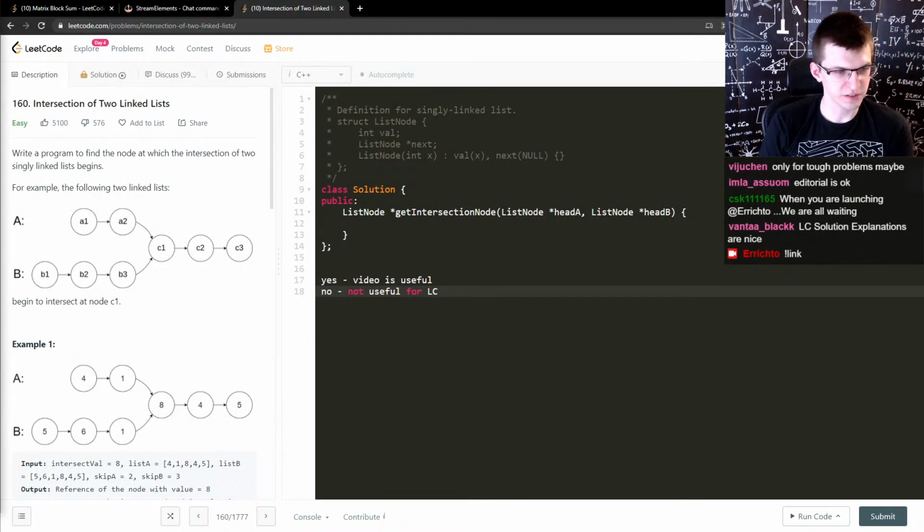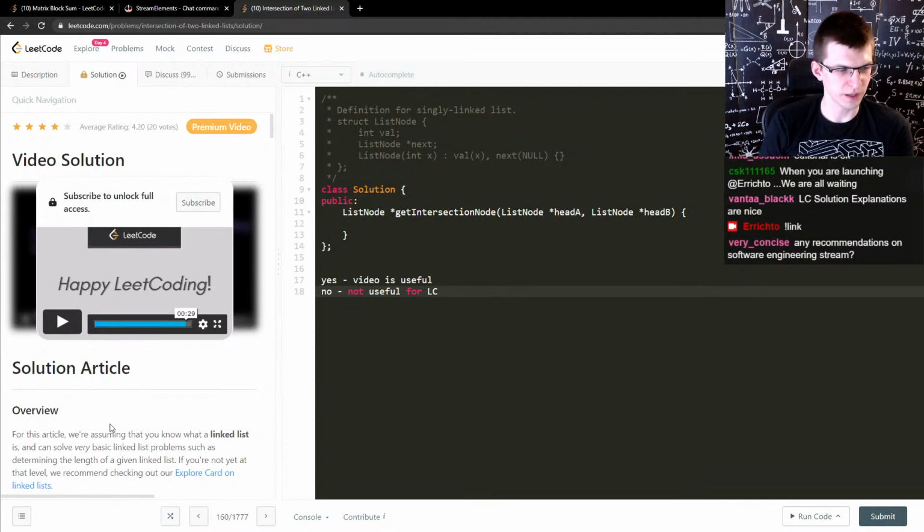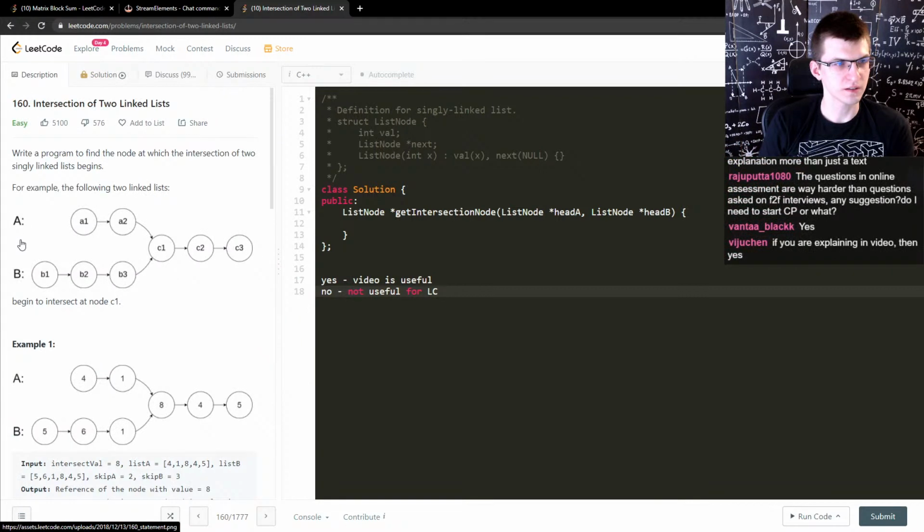Leetcode solution explanations are nice? You mean the solutions written by Leetcode employees? Software engineering stream. No, I don't have any recommendations.